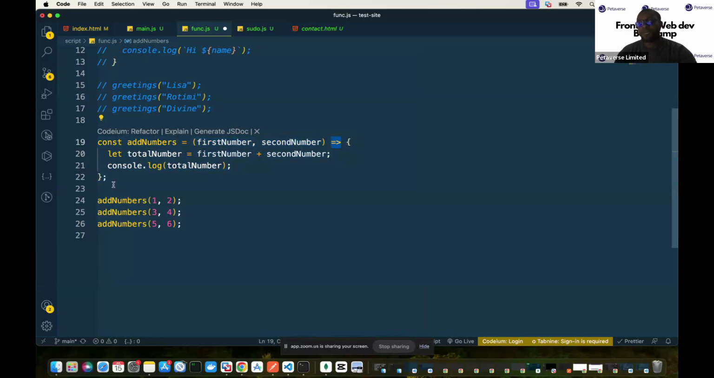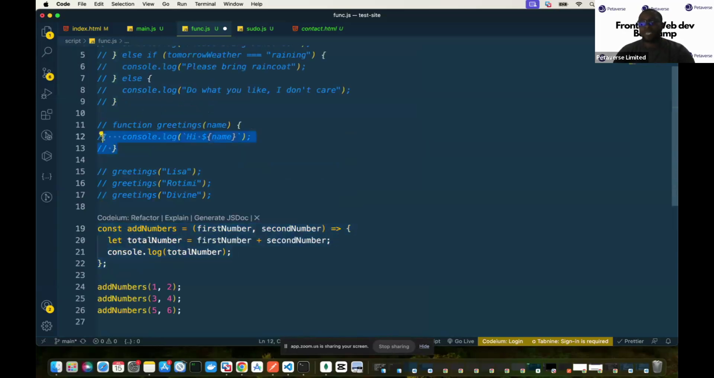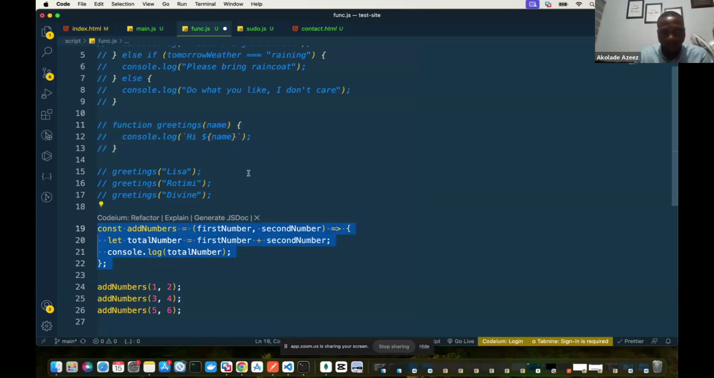But if this is becoming too difficult as it is now for a start, I understand. I wouldn't mind if you declare your function like this. I don't care how you declare your function now, as long as it is actually going to work and do whatever it wants to do. So you can choose between the first way of declaring a function and the second way. Am I making sense, Akolade? Yes, sir. Okay, perfect.